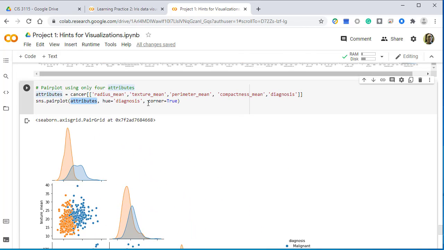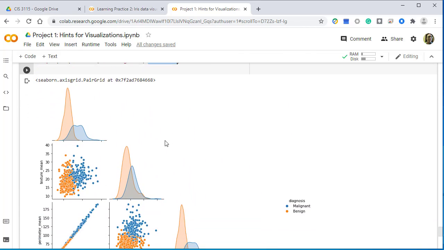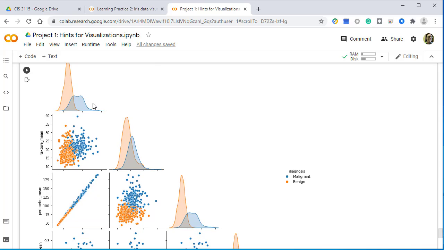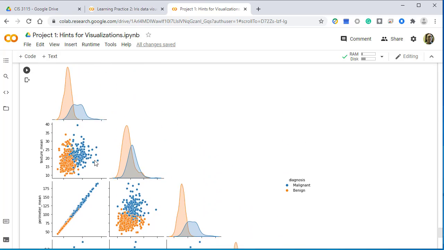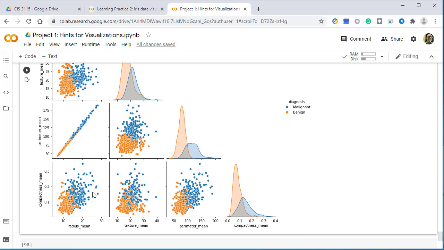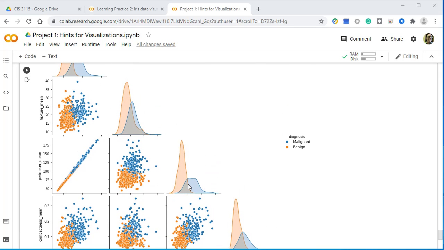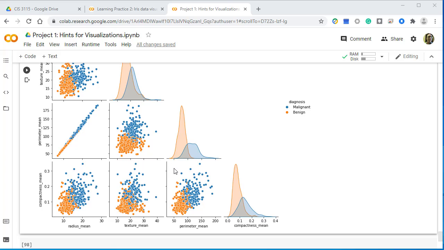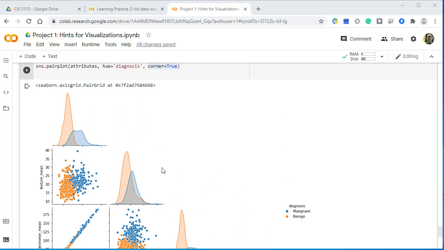And then here I've actually said corner equals true, and so that will not plot these reflected versions of this. Now you can actually change this, and you can set what you want along the diagonal, what you want in the lower corner, what you want in the upper corner. There are different options, but by default this is a nice default setting for this. And so it shows all the different combinations of scatter plots and all the attribute kernel density plots also. So that's a quick overview of these pair plots.